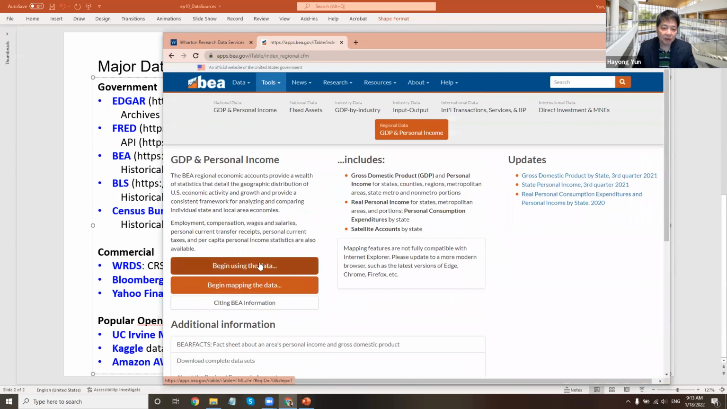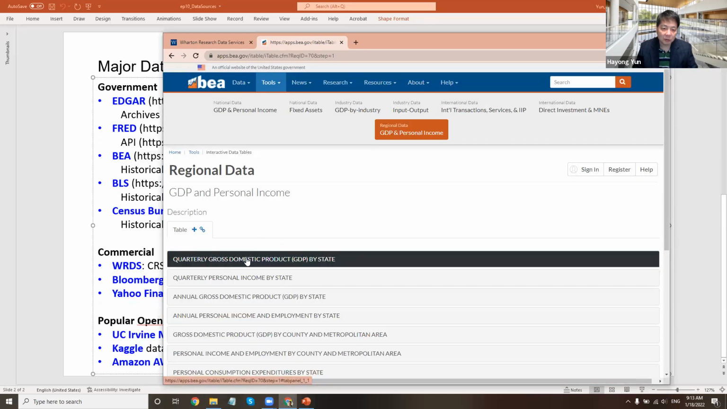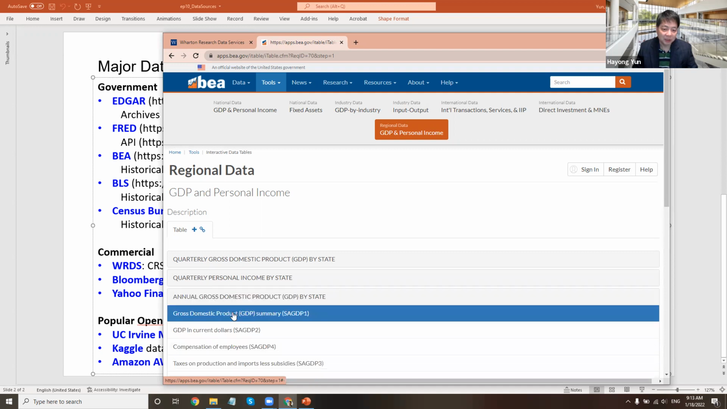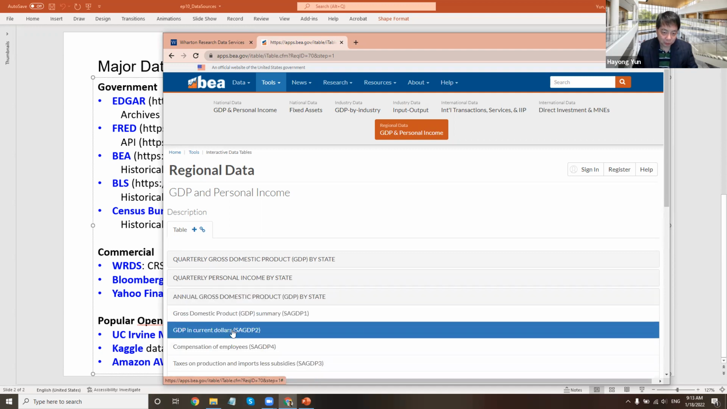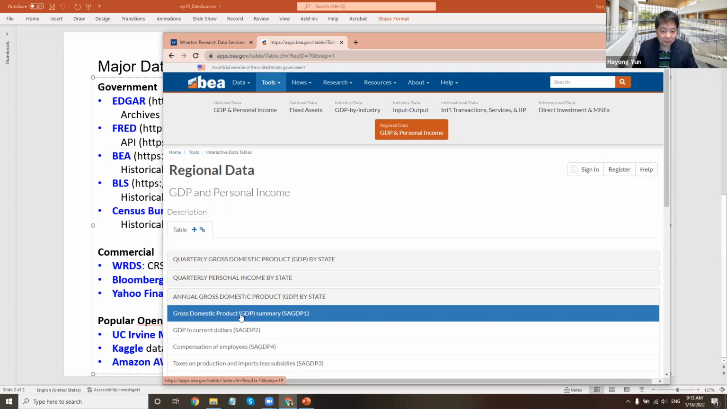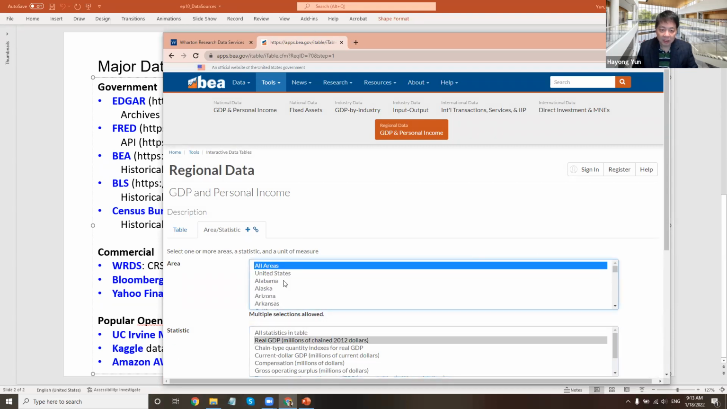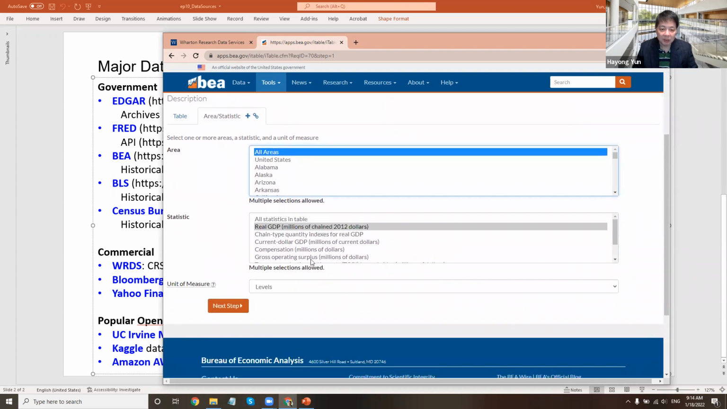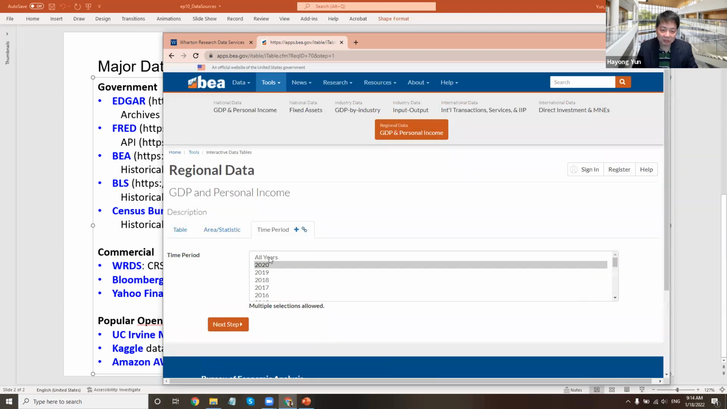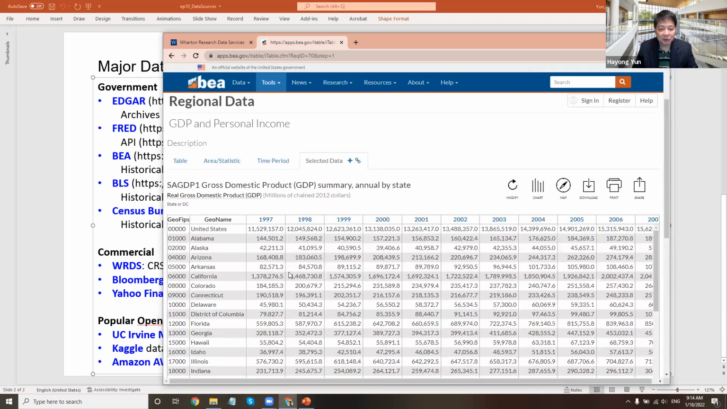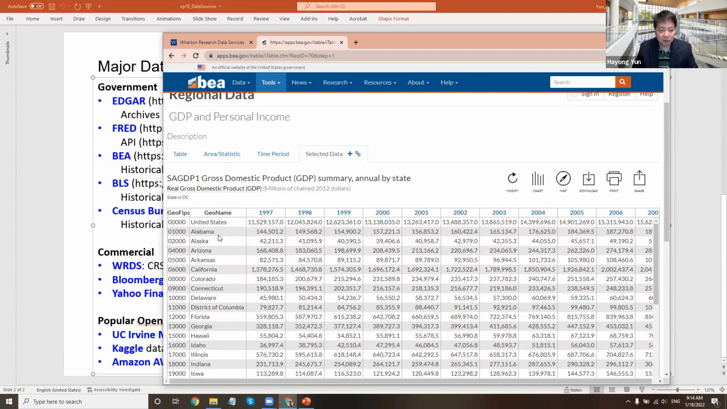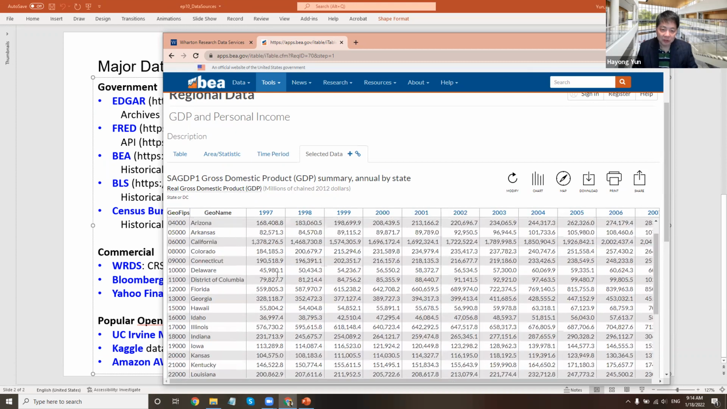Let's see. Begin using the data. Quarterly gross domestic product by state, for example, or annual gross domestic product by state. And current dollar is the nominal one, and this is the real GDP, isn't it? And you can do it for all areas. I guess we shouldn't pull everything, that's too large, but in levels, or you can do percent change. I think levels are probably what most people are interested in. Let's do all years. And it shows the domestic product for the United States as a total, but also in each year since 97.